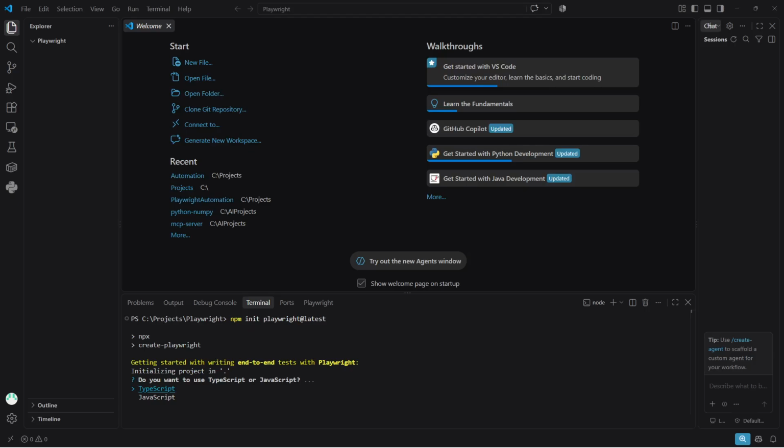So it installs @playwright and playwright@latest. I'm going to choose TypeScript. So I have selected TypeScript. Where to put your end-to-end tests? So I'll be choosing the tests folder.